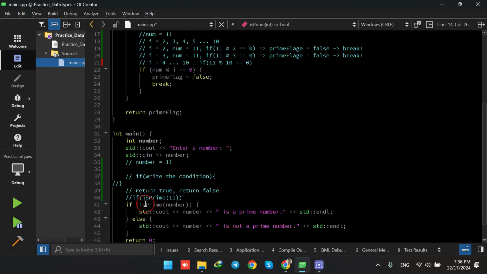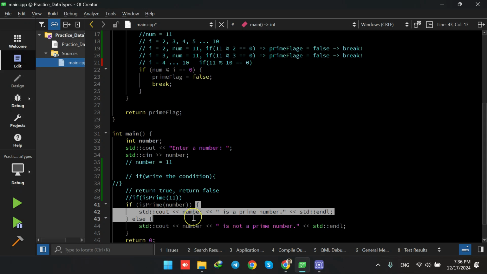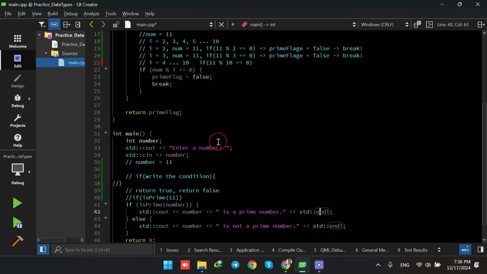And therefore, when that part returns true, this if condition is true now, and we are going to enter this part of the code, which means that we are going to print that 11 is a prime number.